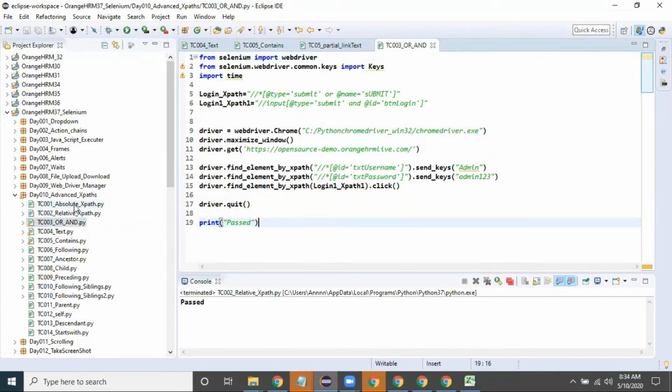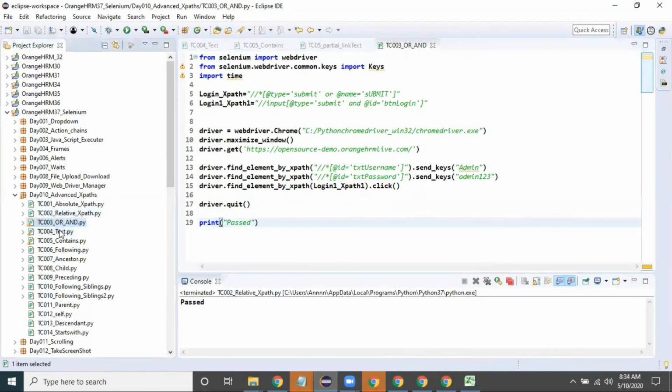So today we understood absolute XPath. Absolute means from the root node to a specific node. Relative means based on object properties. We can write AND and OR operators, and text of and contains. I will upload these videos after some time. You can go through the videos as well. So that's it for today, and the remaining XPath topics will be continued tomorrow.